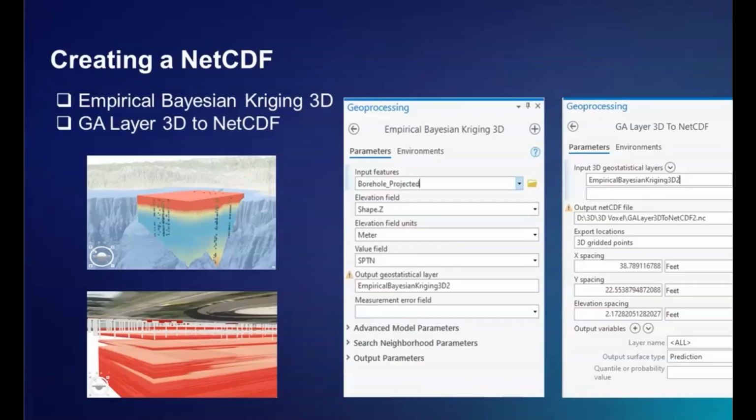So the first way to create a NetCDF in ArcGIS Pro for voxel visualization is to use the Empirical Bayesian Kriging 3D tool, followed by the GA Layer to NetCDF tool. The Empirical Bayesian Kriging 3D is a geostatistical interpolation method to interpolate 3D data points. All points must have X, Y, and Z coordinates and a measured value to be interpolated. The output is a 3D geostatistical layer that calculates and renders itself as a 2D transect at any given elevation.